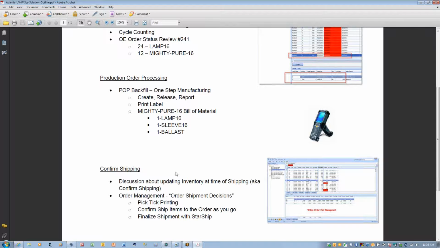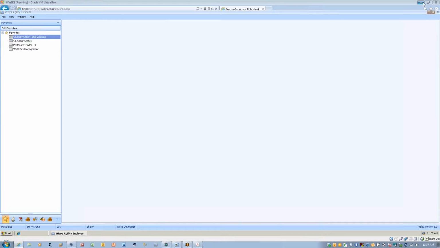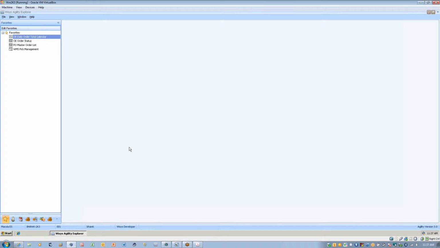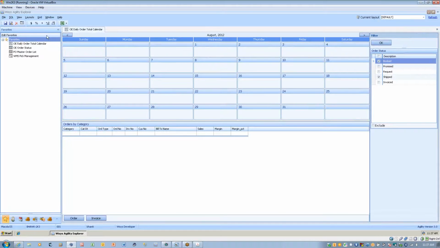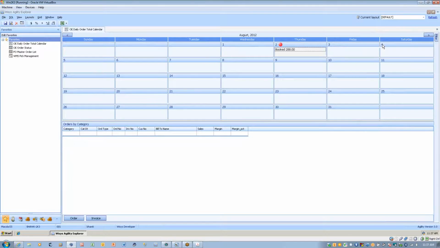So let's just go ahead and get started if that's okay. I'll go ahead and minimize this. Okay, I have Agility open right now, and you'll notice that it's just a very simple menu. What I'm going to start with is I'm going to take a look at a calendar. And I want to see this month's calendar and how busy we are as a company.